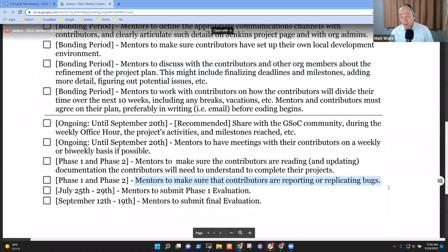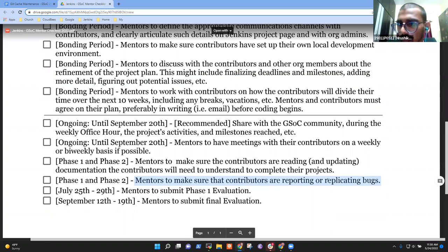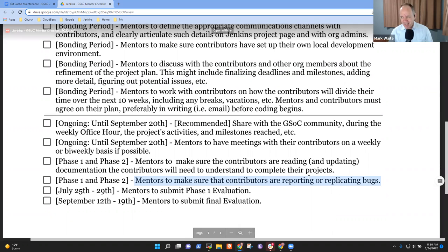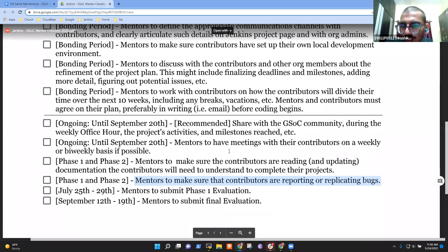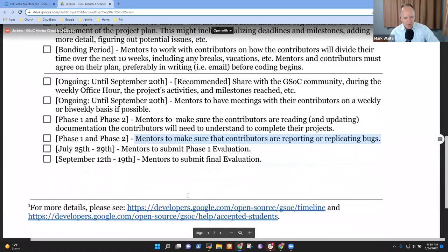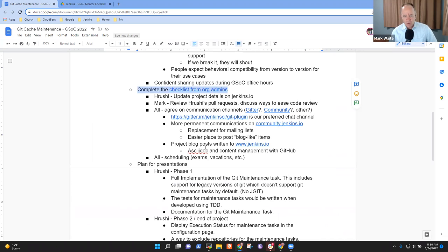Yeah, bug reporting. So Hrushi, are you comfortable using issues.jenkins.io for bug reports? You've already picked up one or more issues from it and submitted pull requests related to those issues. Is it that Jira thing which we have used? Exactly. It's the Jira thing. Okay. Yeah, I'm fine with that. Great. I think we've been through the checklist then.